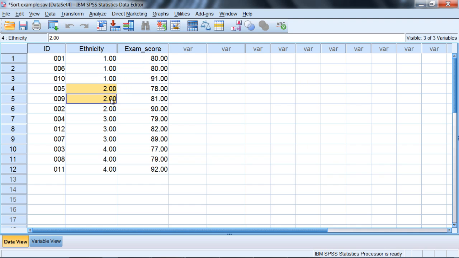So those are sorted. For ethnicity of 2, we have the exam scores 78, 81, and 90, once again in ascending order. Same thing for 3s: 79, 82, and 89. And then finally for 4s, we see the same pattern. Exam score is sorted in ascending order within a given category for ethnicity.